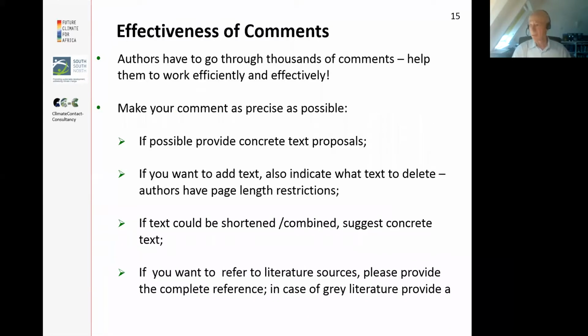Now, your comments have to be very useful, and Jean-Pascal already said a lot of it, so I can go quickly through this. Authors have little time, so make your comments as precise as possible. Give concrete text proposals if you don't like a certain text. Please note that reports tend to grow through a review, actually by 20%, while authors have page length restrictions. So if you want to add text, it's always helpful to show which parts of the text are perhaps less interesting and could be deleted. And I already mentioned to give the literature references clearly.